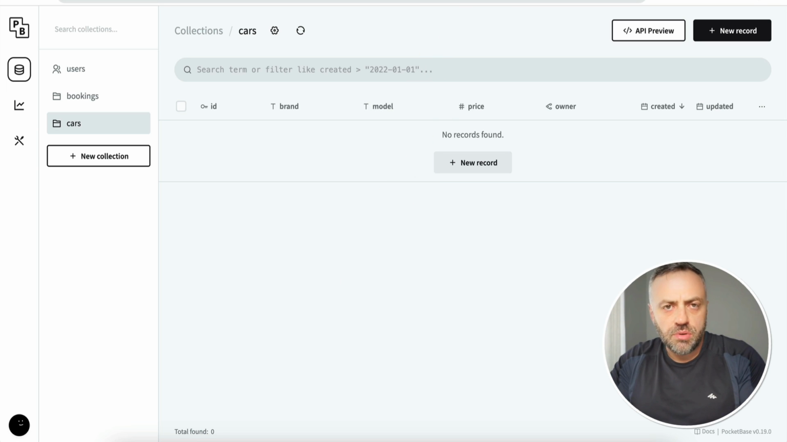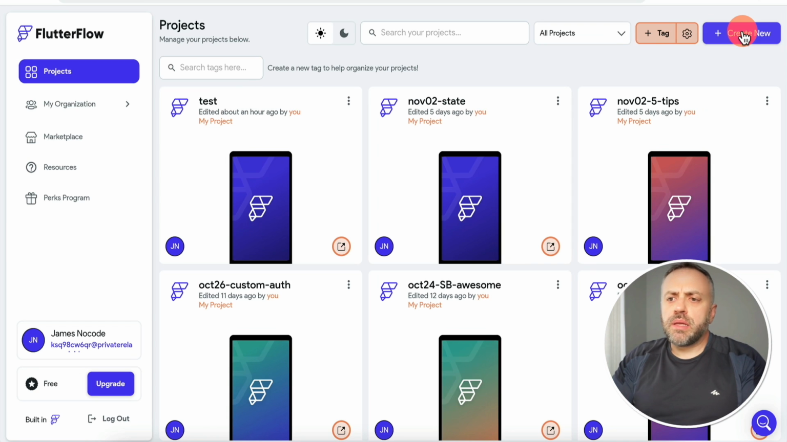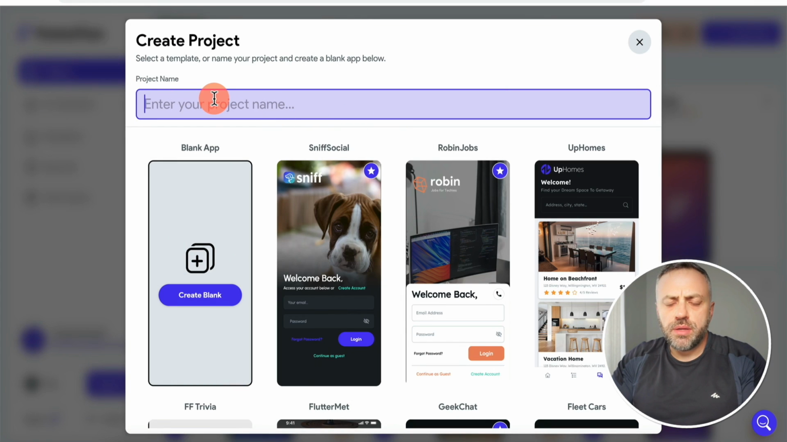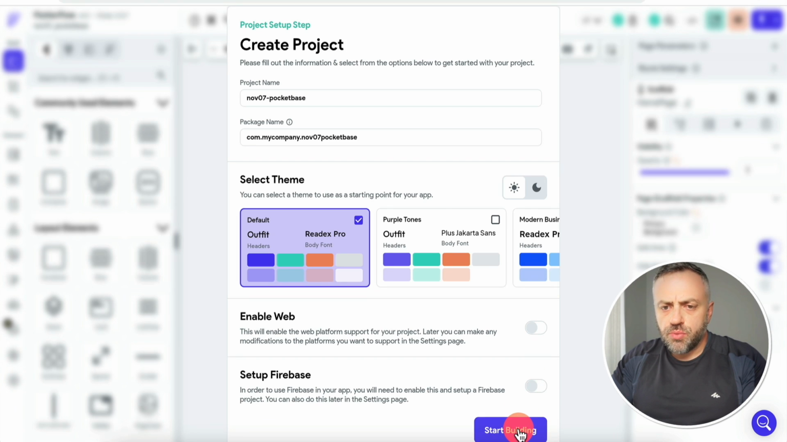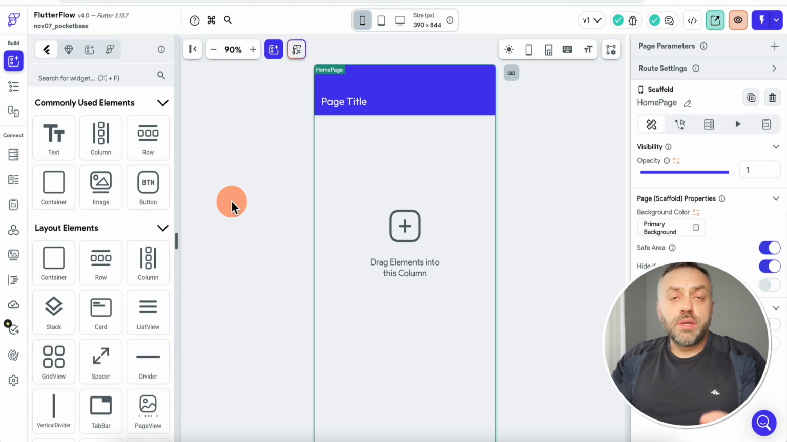The next thing that we need to do is start to build out our app. All right, so here I am logged into FlutterFlow. We're going to create a brand new project here. We're not going to be using Firebase. We're going to click on Start Building. And here we are, created a brand new FlutterFlow app.